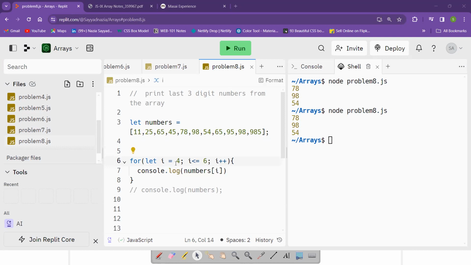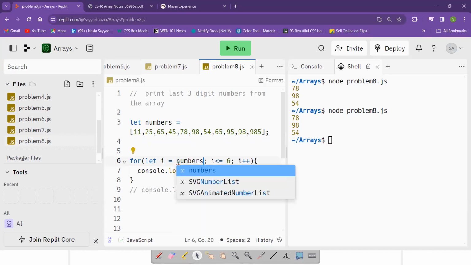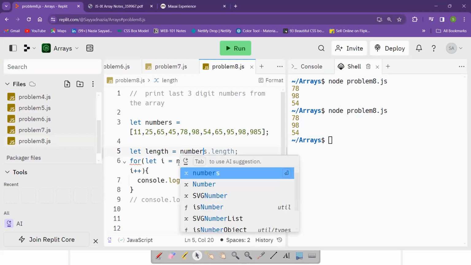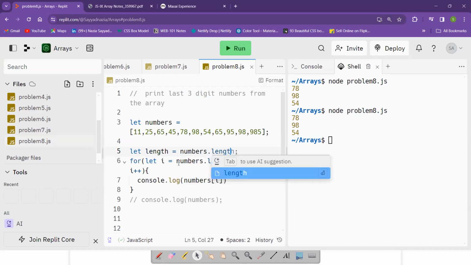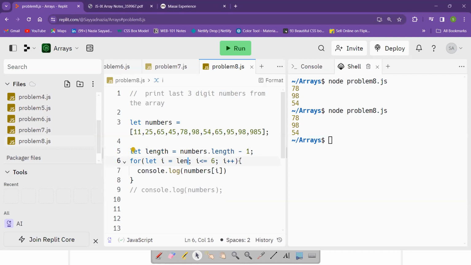Okay. So we want to print the last three elements, right? So we will start from the last element. How will we get the last element? numbers.length minus 1. We can do it like this as well, or we can initialize one more variable called length, and we can give it numbers.length minus 1. It will give me the same output. So we'll do it like this. We will initialize another variable length.